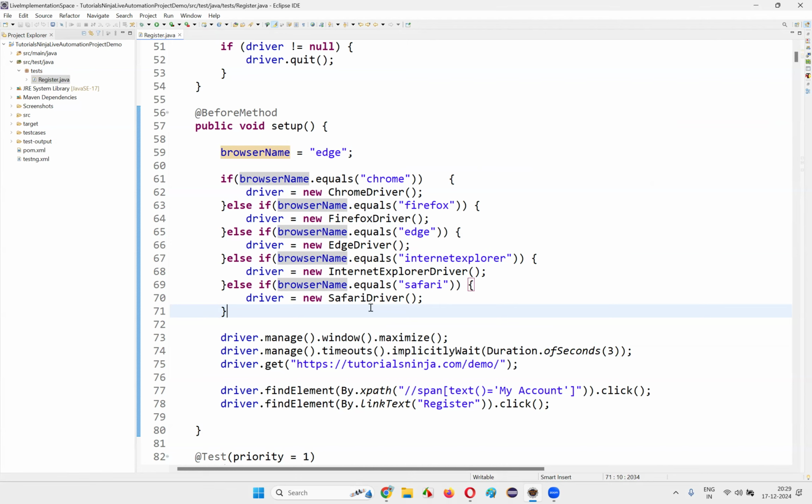No, switch case again. Okay, can we use switch case or not? Maybe string browser name, Edge, and a switch case on it: if it is like this, like that. I think we can use switch case also. Anything is fine, I think so. Yeah, we can use it. We'll try that tomorrow.